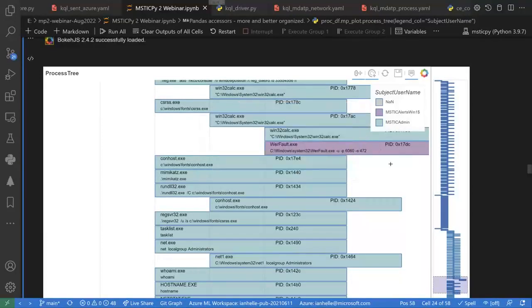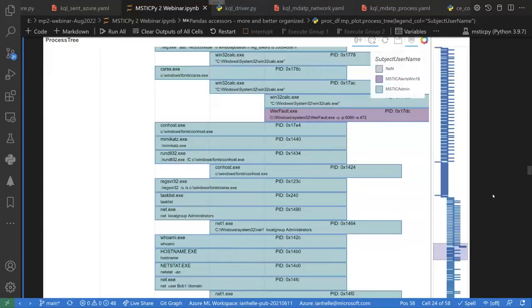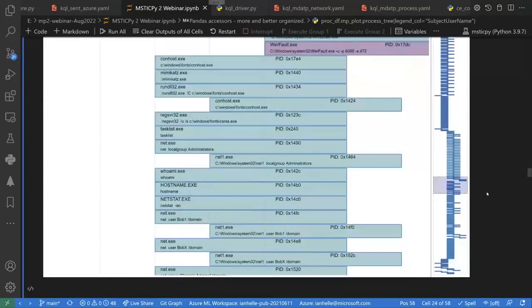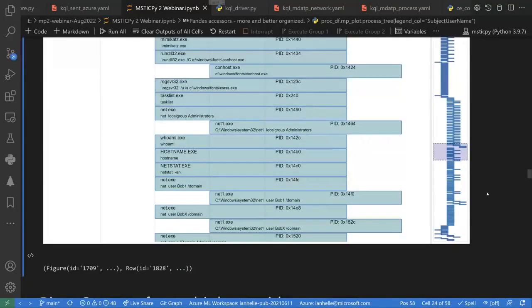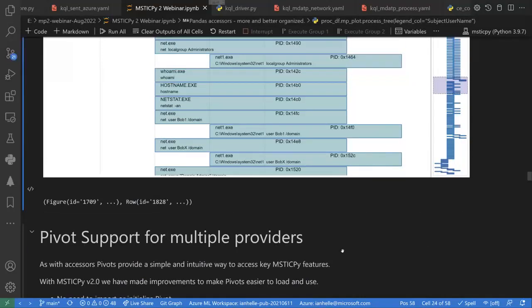It's quite odd that calc is faulting. That might be an indication that somebody's trying to do something odd with it, or maybe it isn't actually Windows calculator after all. Anyway, I don't want to examine the data in there. I just wanted to show you how easy it is to plot and process data from data frames using these Pandas accessors.